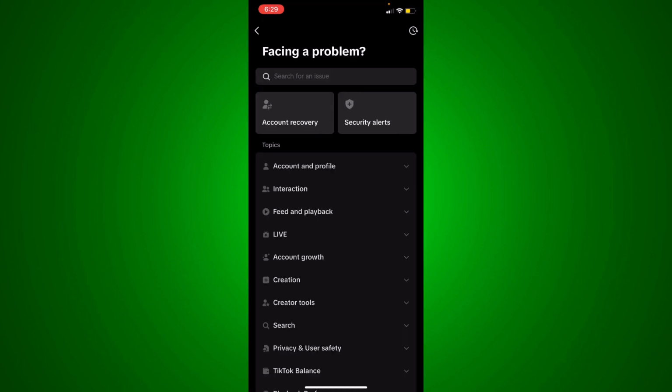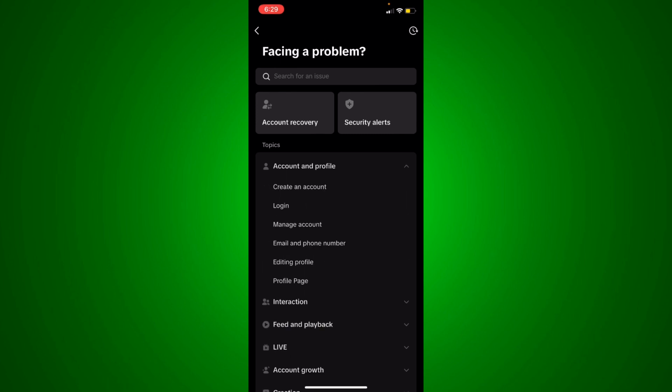And after reporting a problem, you're gonna move along to the next step, which is selecting the kind of issue that you are facing, right? So what you're gonna do is click account and profile, and basically it's gonna direct you to your account and all that.